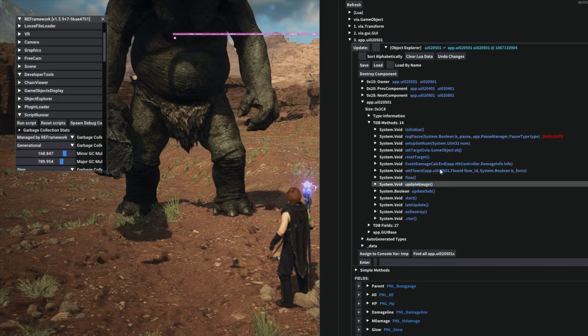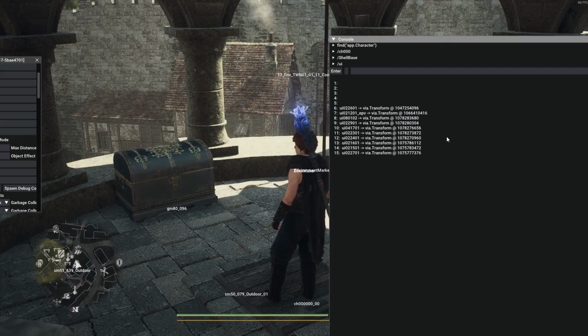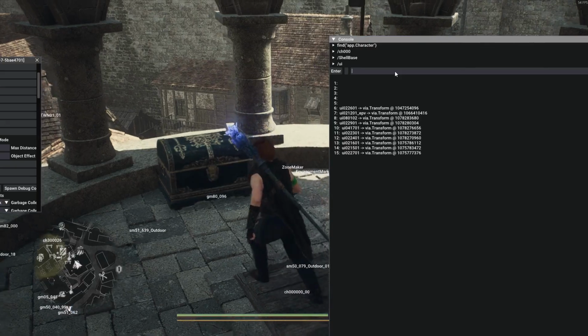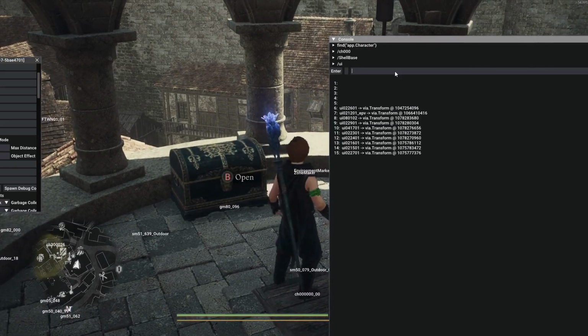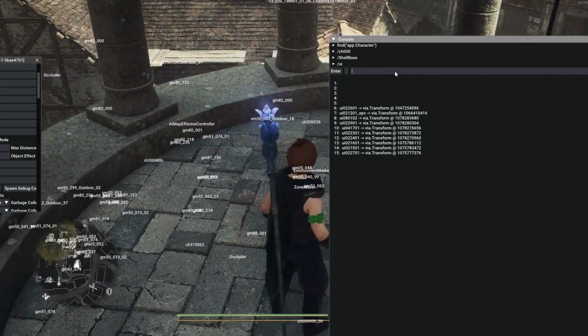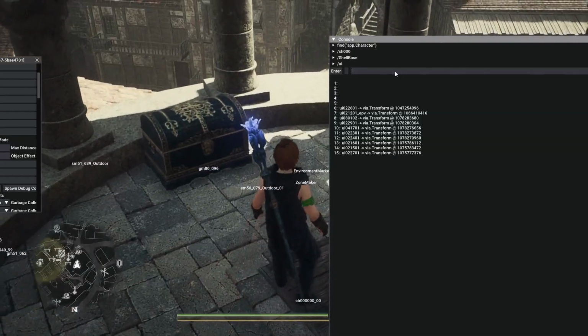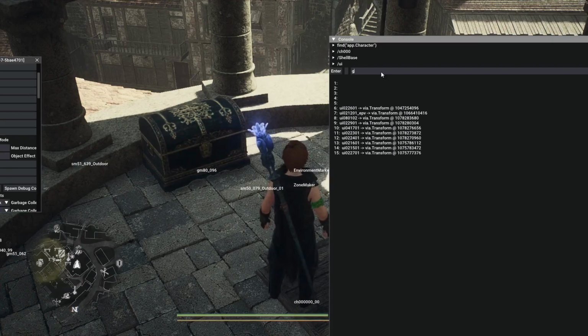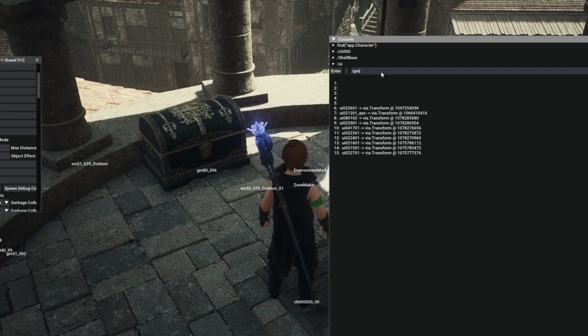Another thing you can do with this is search for gimmicks, which is how the game calls any kind of chest or object on the map. You can see there are a lot of them, and chests are 18096, so we can search for them.